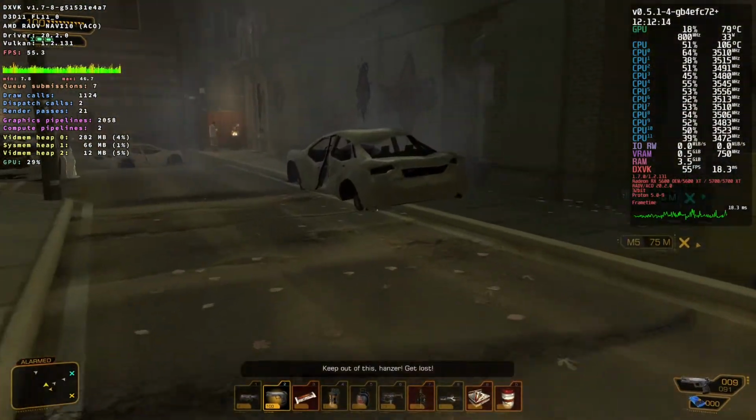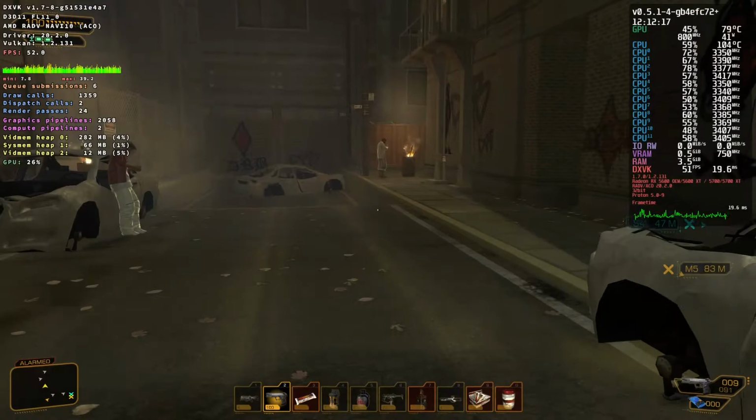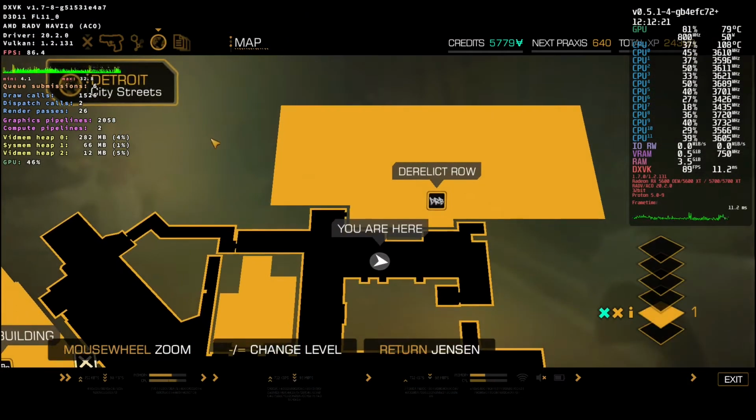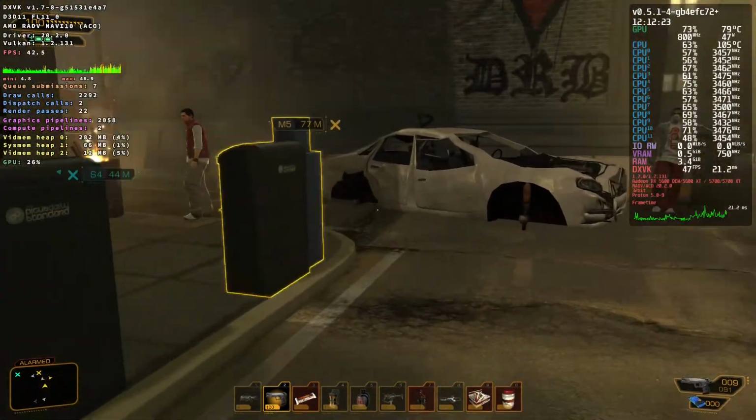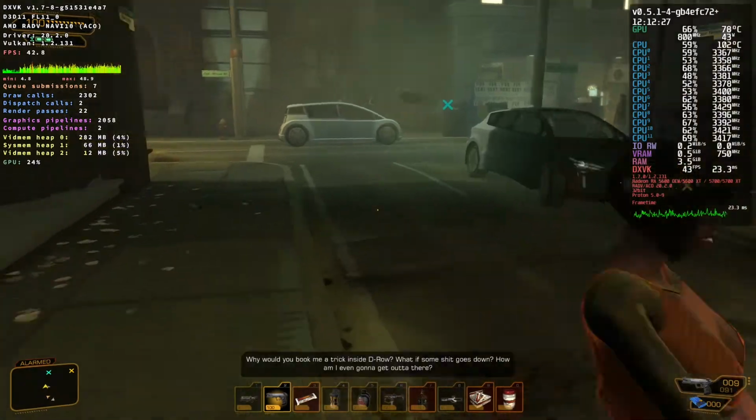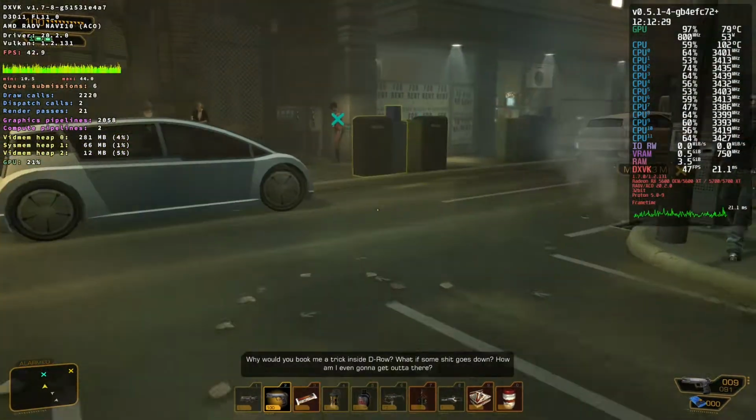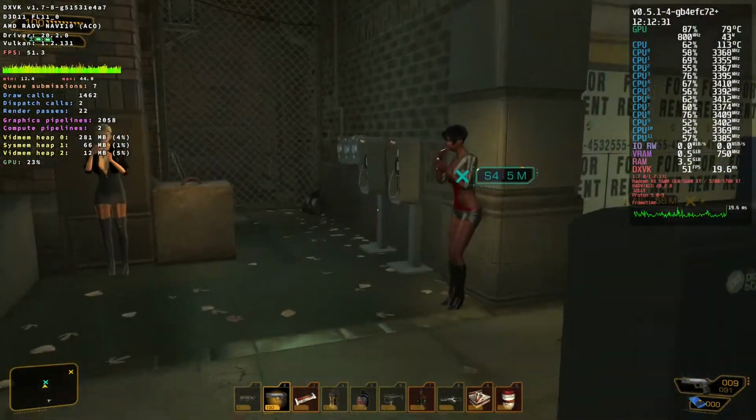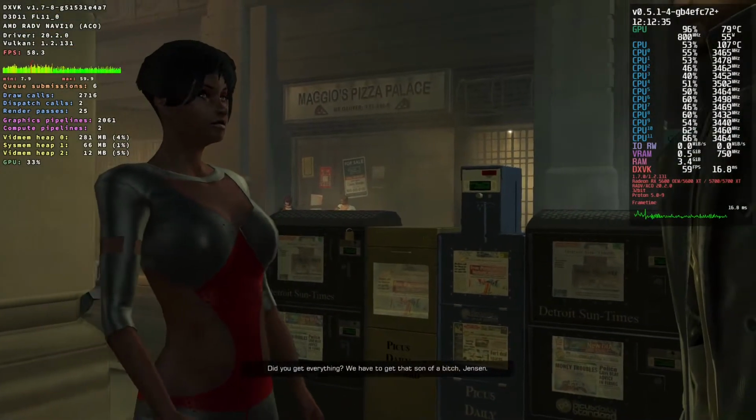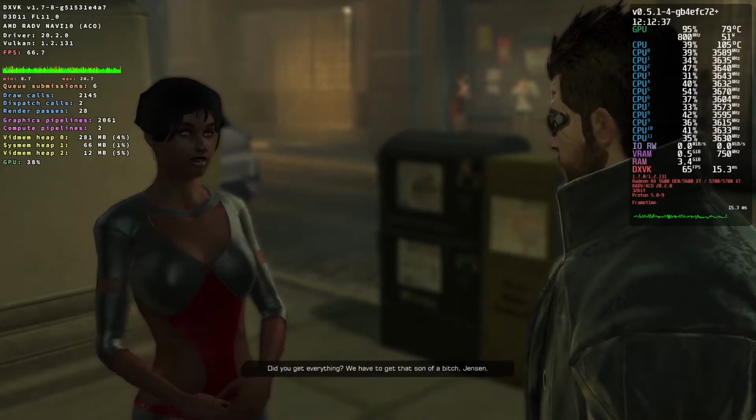Keep out of this, Hanser. Get lost. Keep running, asshole. Why would you book me a trick inside D-Row? What if some shit goes down? Did you get everything? We have to get that son of a bitch, Jensen.